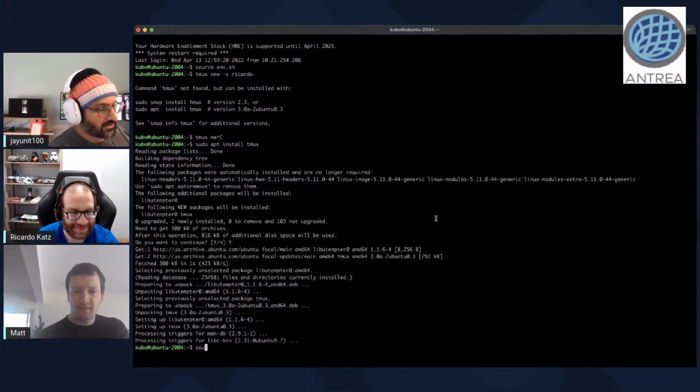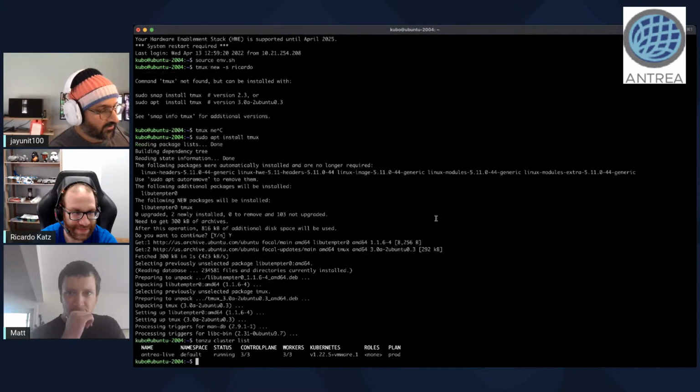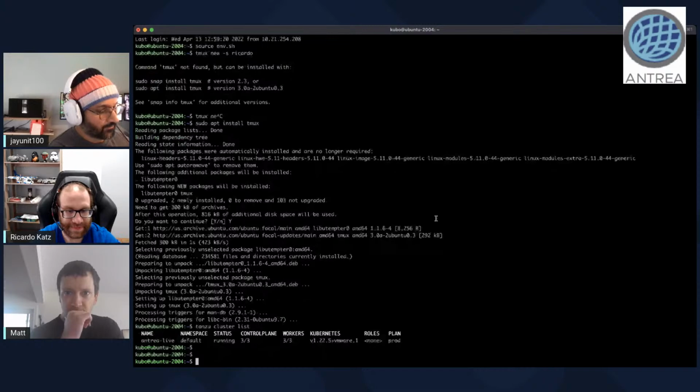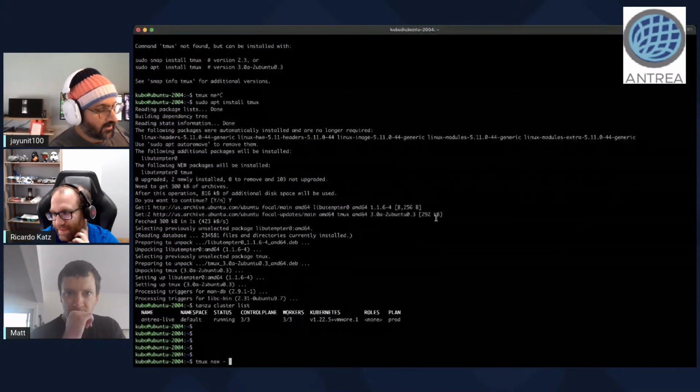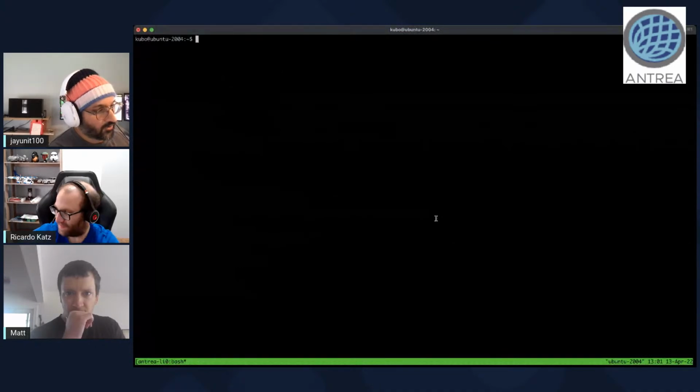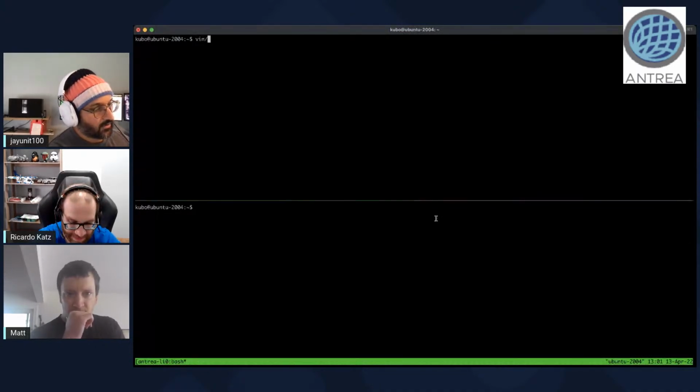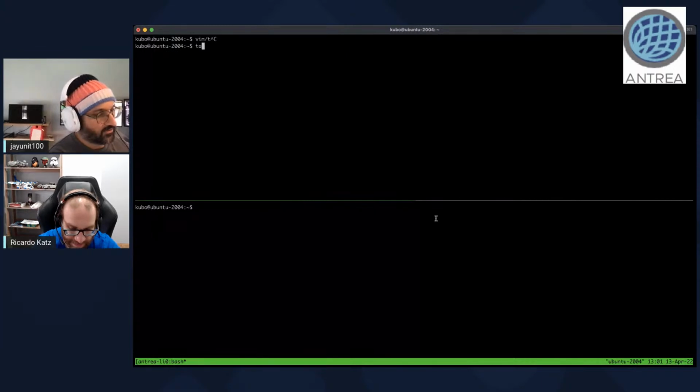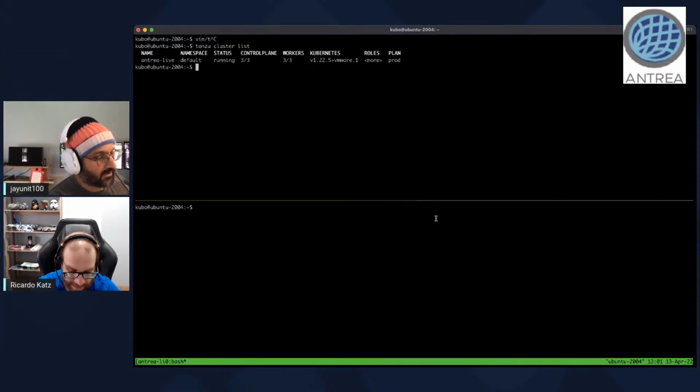So, I just created a cluster with Tanzu, and if I do tanzu cluster list, we can see it's in here. And then we're going to tmux new -s antrea-live. We're going to go over a couple of different things today. So tanzu cluster list, and I'm going to run tanzu cluster kubeconfig get antrea-live. I'm going to grab this one.